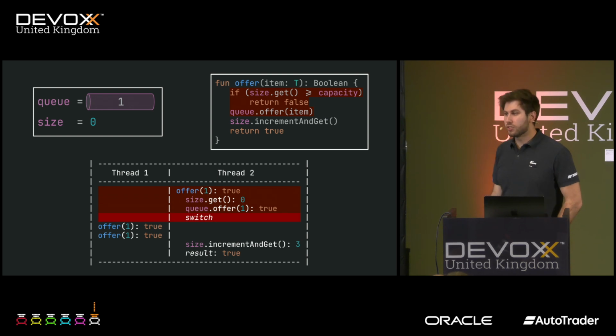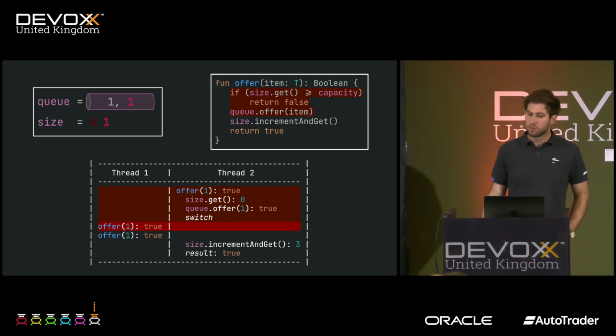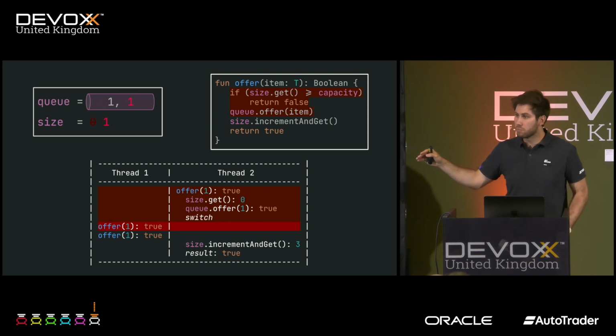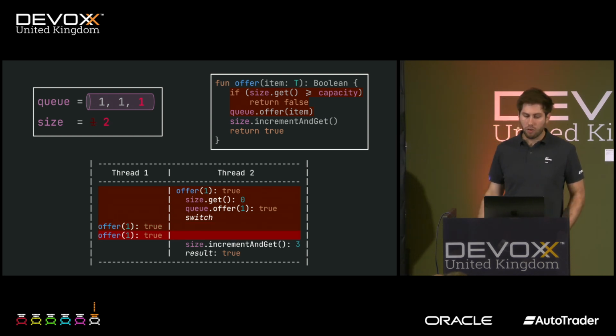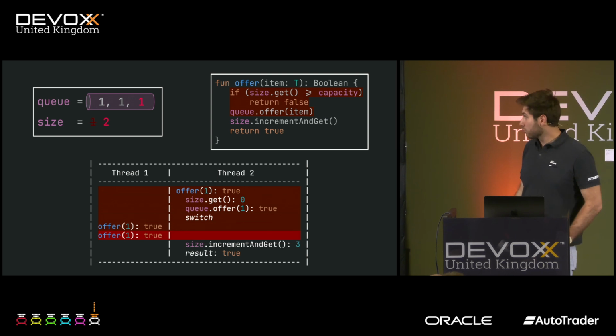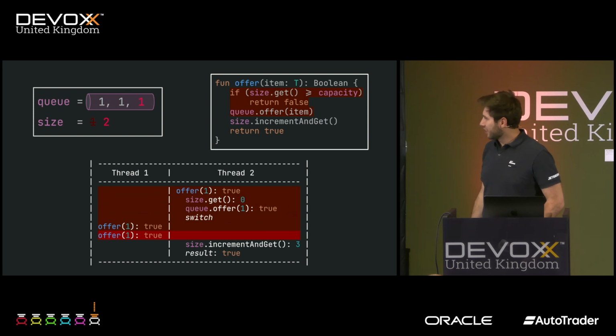And then the execution switched to the first thread. So in the first thread, we call offer, which finishes successfully. It adds 1 into the queue and increments the size. And the second offer also adds 1 to the queue and also increments the size. So now you see, we have a queue, the size of which is 2, but the number of elements is not 2, it's already 3.